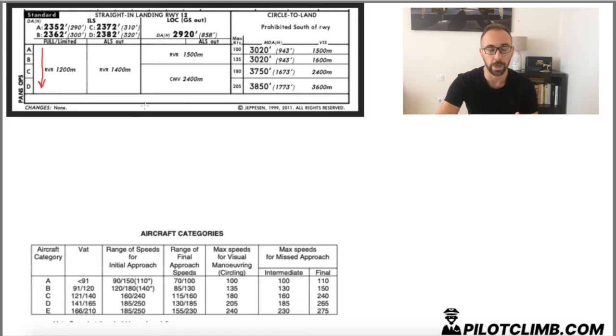You have to look at your decision altitude. One thing that we need to make sure that we know is that, as you can see, the Alpha category has got 2,352 feet, and the aircraft Delta has got 2,382. So the heavier the aircraft, the higher will be the decision altitude.